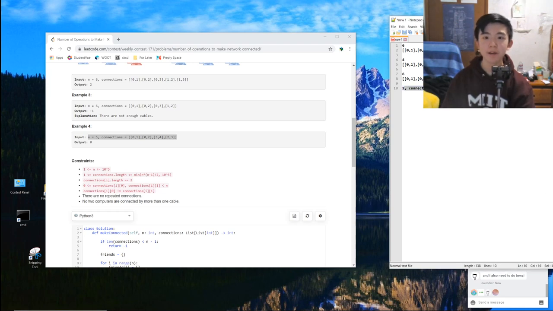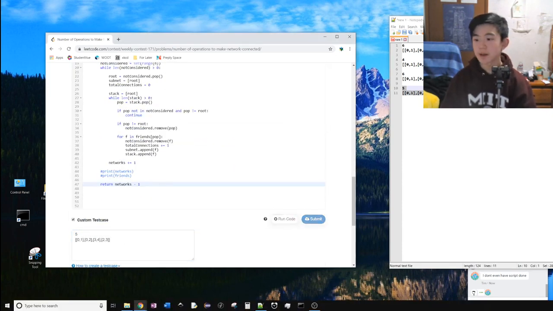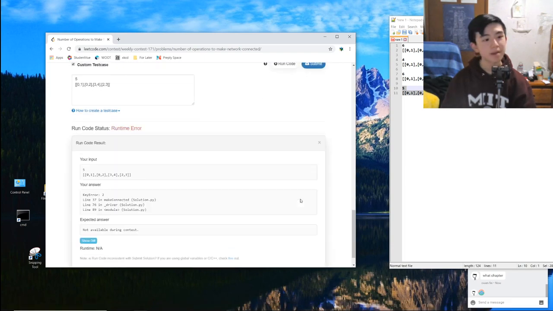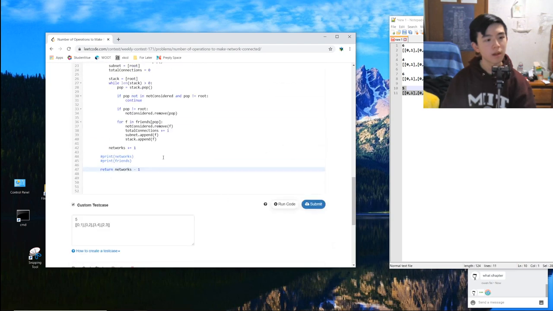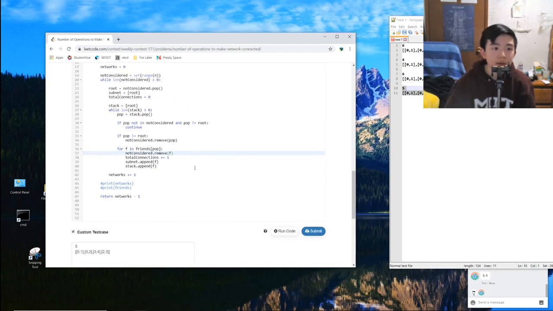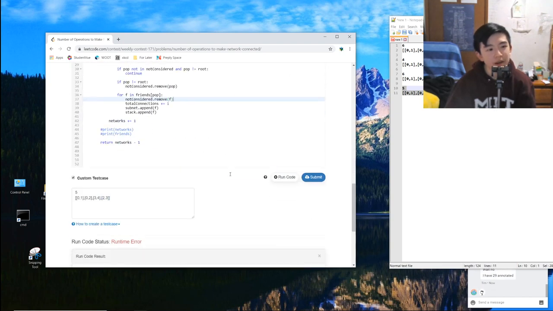It looks like I'm taking longer than usual, but we can see how long it takes for me to get to problem 4. And that will be okay. It's already 7. Here 2. Line 37. Not considered. But this means it must be in not considered, unless it's root. You can't be a friend of yourself.